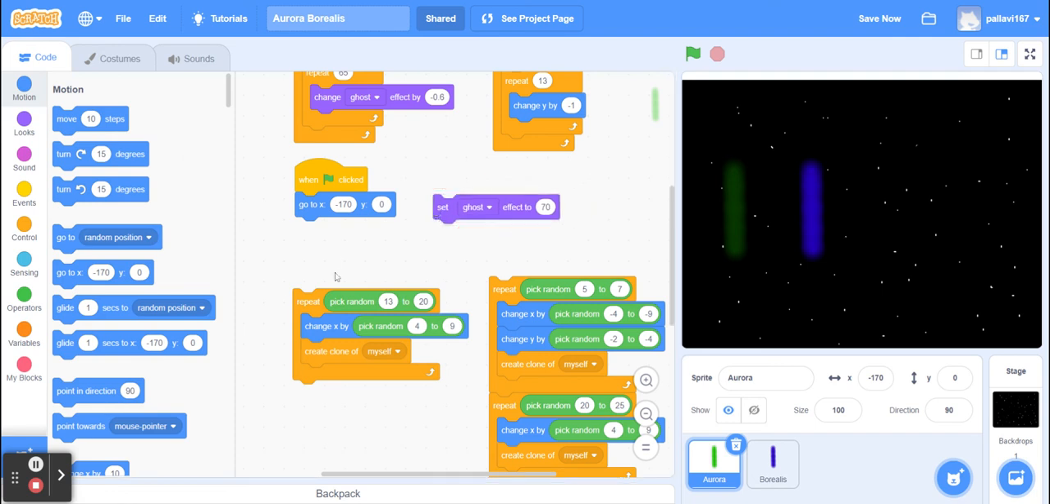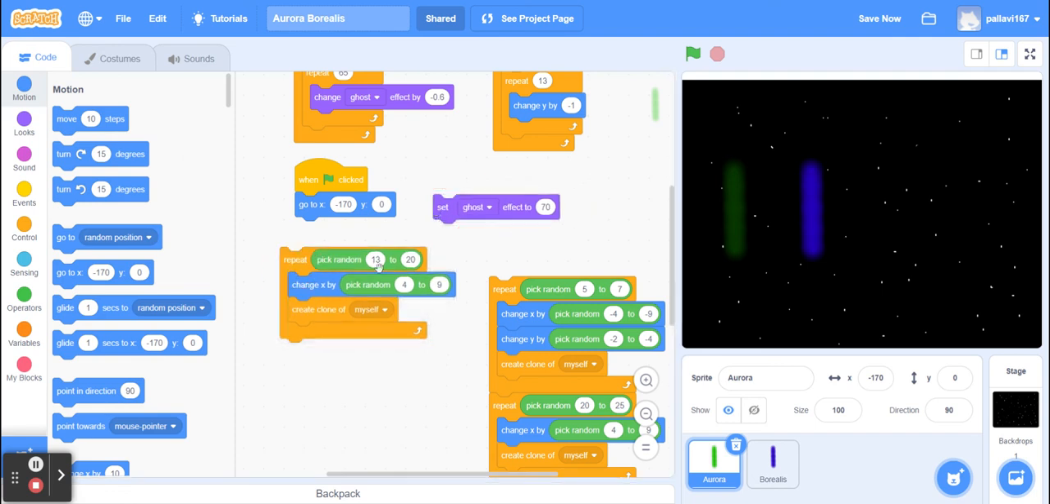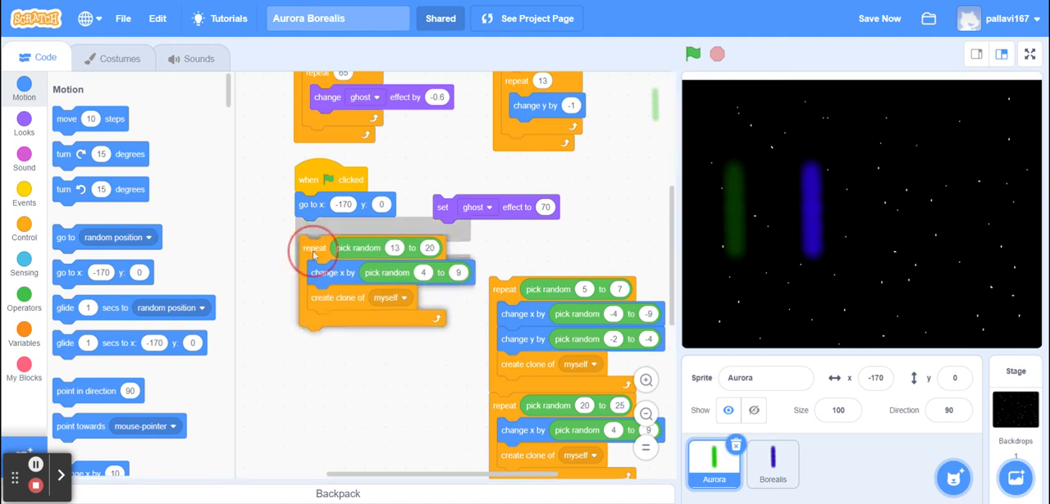And after that, I've used a repeat loop. So I'm asking it to create a clone of itself, because we want to create a band from a simple straight line. So I want to create a band, for which I'm going to repeat it from a random number 13 to 20. And I'm going to also change its x position so that the band is created horizontally. Okay, and then I'm also creating a clone of myself.